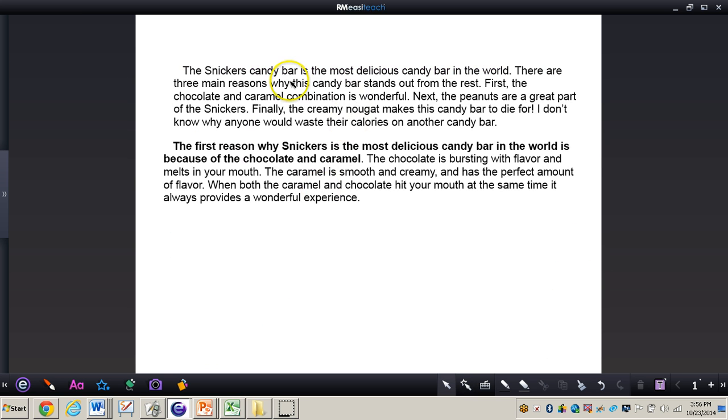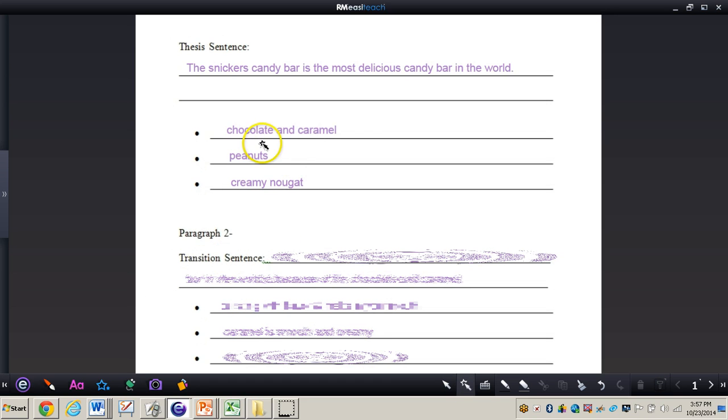So if you take a look at my first paragraph, I start out with my thesis statement. I have a transition sentence, and then after that I want to say the first chocolate and caramel combination is wonderful. So in my second paragraph, I'm going to talk about my chocolate and caramel combination in much greater detail. So from my outline, I have chocolate and caramel, so that's going to be my point I'm going to talk about in my second paragraph.